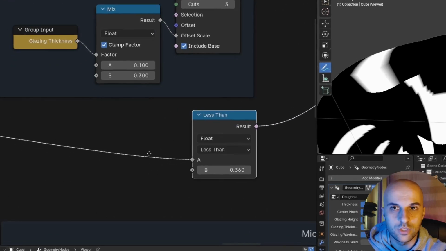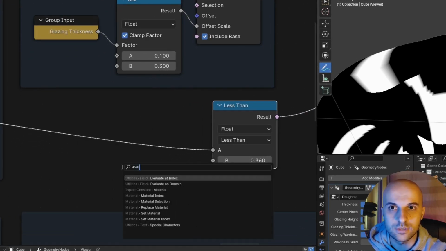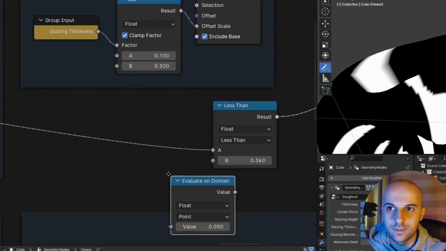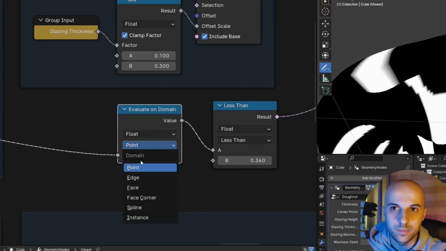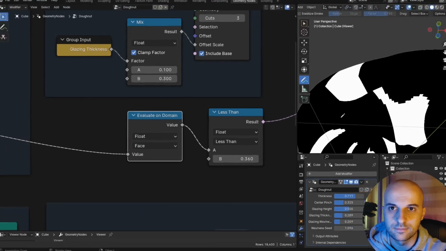To fix that, we can use another node called evaluate on domain. I'll drop this on the noise and set the domain type to face. There we are.